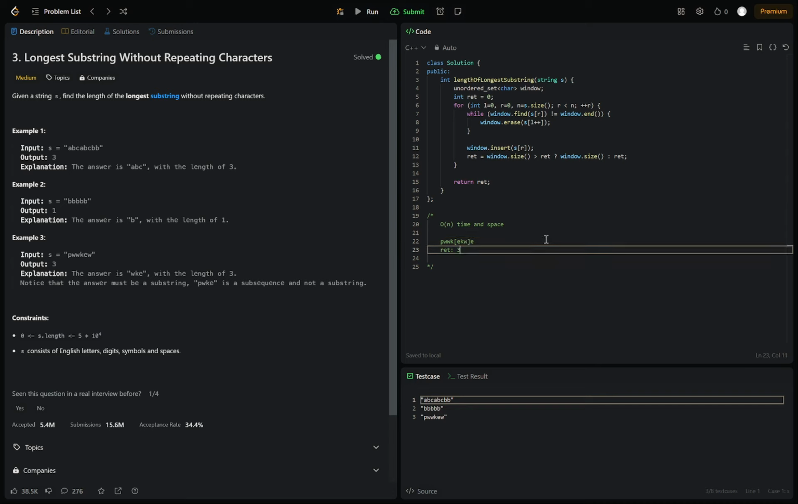Boom, E, K, W. 3 doesn't change. And then boom, we want to look at this E. That is in our window already. So this condition returns something that's not the end. And then we're going to remove our leftmost thing. So we'll remove E from the window. E is no longer in our window. We can go ahead and add in the new element. And then we're going to update our return value, which is 3, still 3, so that doesn't change. And that's it. R is now at the end of the string. And that's the entire algorithm.